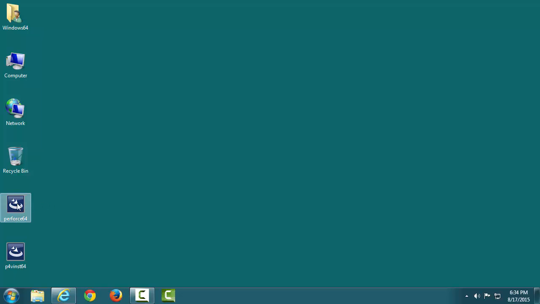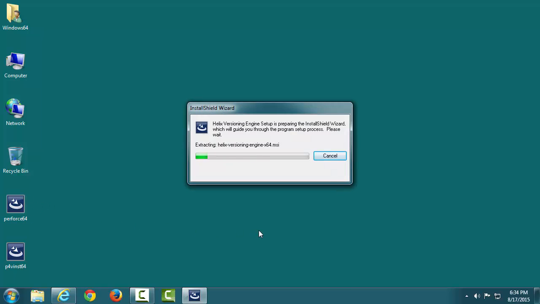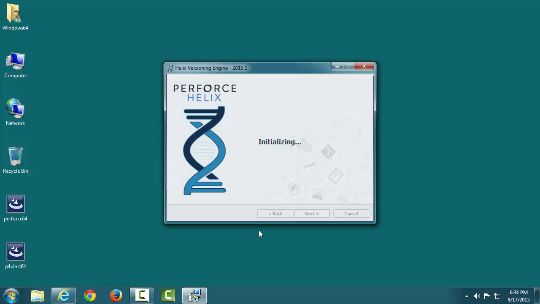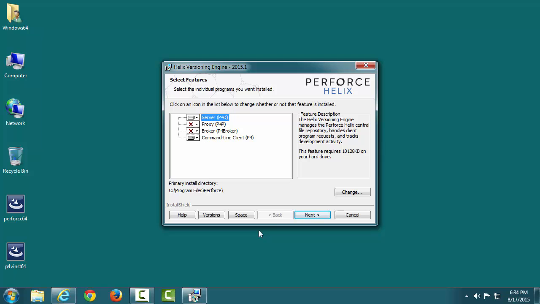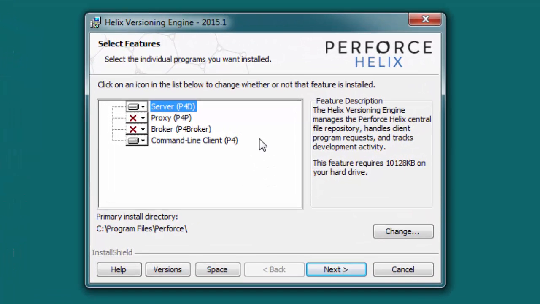To get started, I double-click on the versioning engine installer and begin walking through the screens. On the initial Select Features screen, use the default selection of Server and no proxy or broker. For this simple setup, you will not need a proxy server for distributed development or the broker to restrict commands.